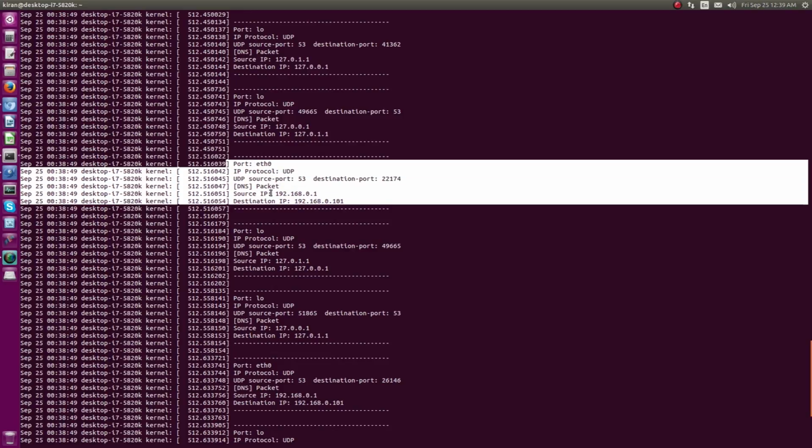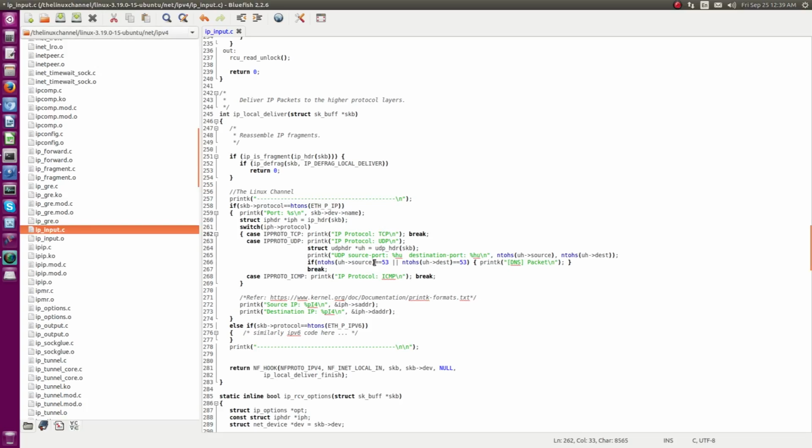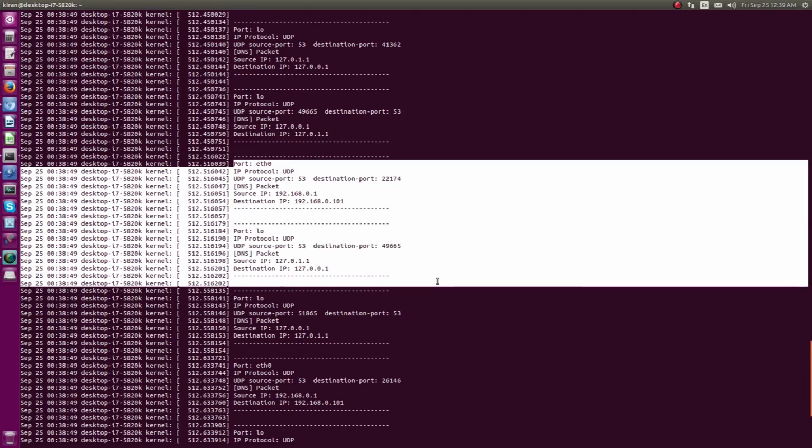So that is this packet, and since it is a UDP packet, it is showing this additional line saying that it is a DNS packet. As you can understand, this can be port number 53 at the source port or port number 53 at the destination port. So I wrote the code that in either case, if the source port is 53 or the destination port is 53, just print that it's a DNS packet. That's what is happening.